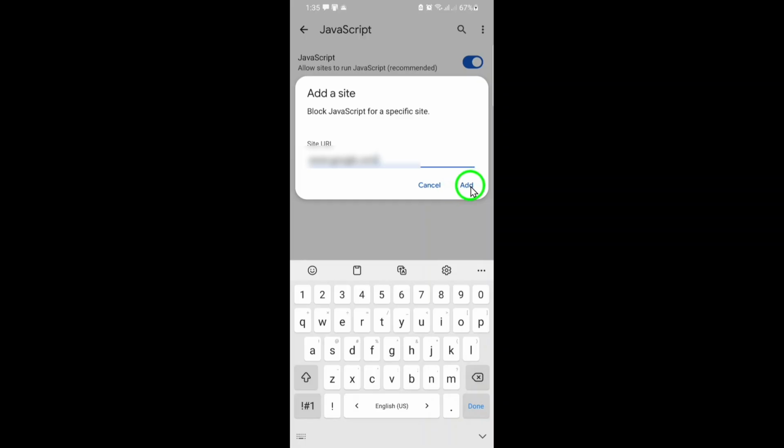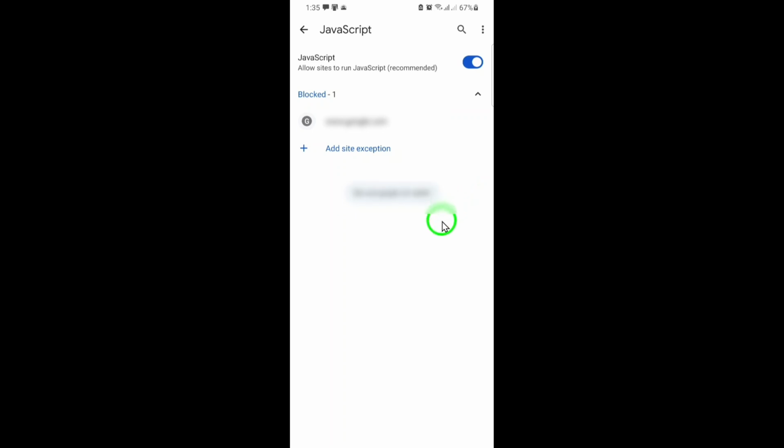Once you've entered the address, tap Add. That's it. JavaScript will now be enabled just for that website, while staying blocked on others. If you ever want to remove the exception, simply return to the same JavaScript settings page. Find the site under Allowed and remove it. Allowing JavaScript for specific sites gives you more control over your browsing, helping you stay secure while enjoying full website functionality where you need it most.